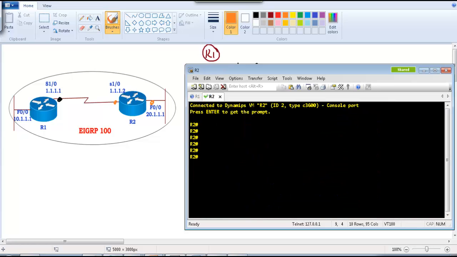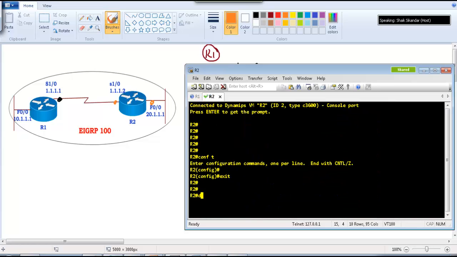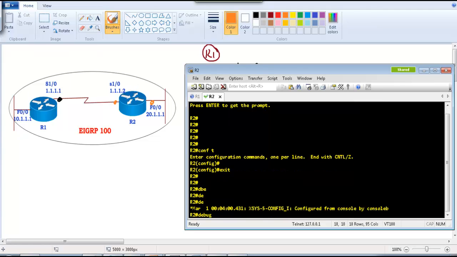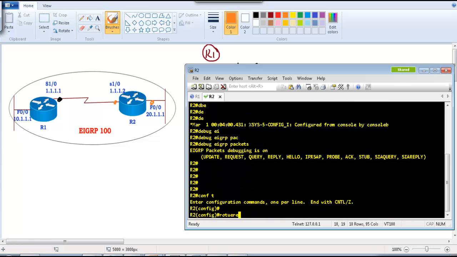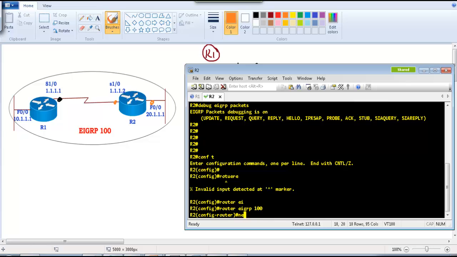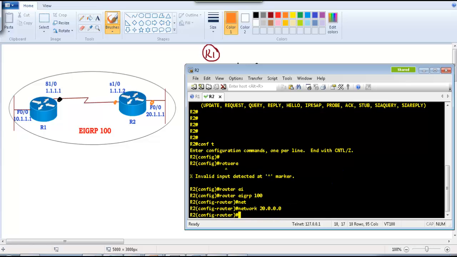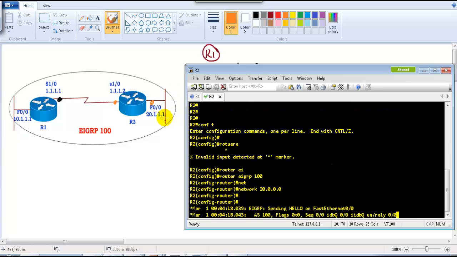Okay, on router 2, let's do that. Enabling debug commands is not really required, but it's a good way to verify the process. So I'm going to say debug EIGRP packets, done. Then router EIGRP 100. I'm going to advertise the LAN interface, the 20 network here.